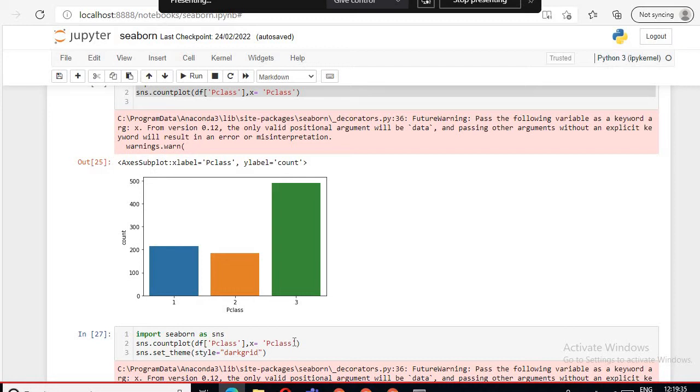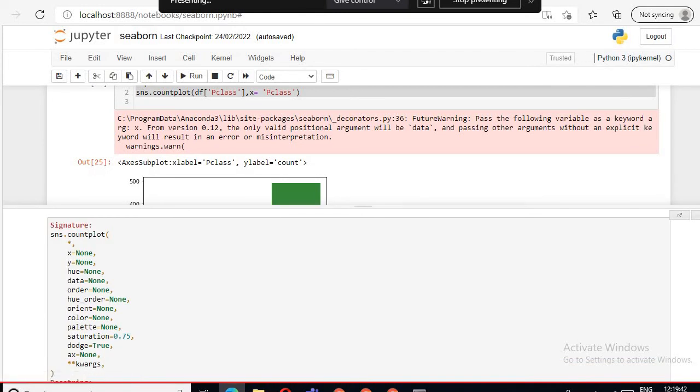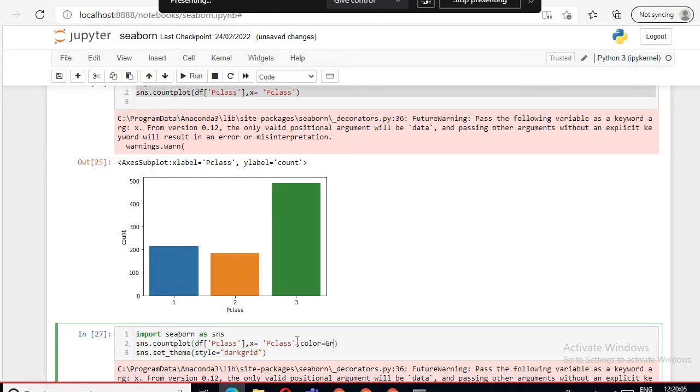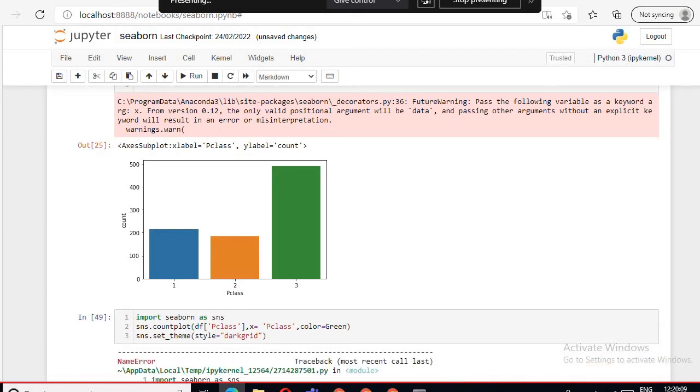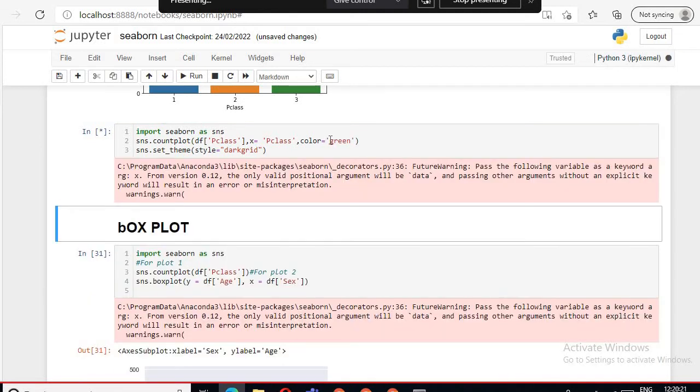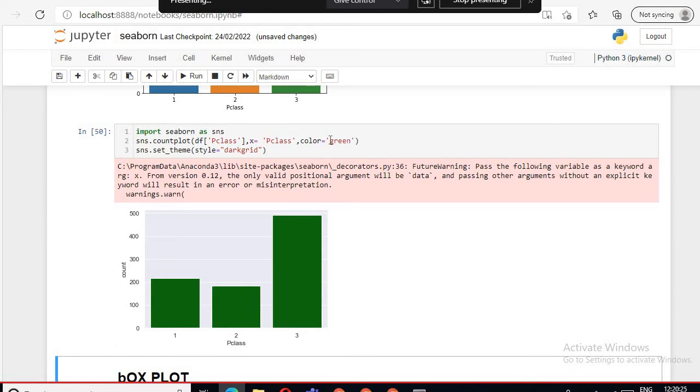Now check how many parameters are there for count plot. Shift tab. Here by default color is none. I want to change the color, so I will take this parameter color and I will change the color of the graph. See, my graph color is changed. Now it's in green color. Okay, this is how I have changed the graph color.